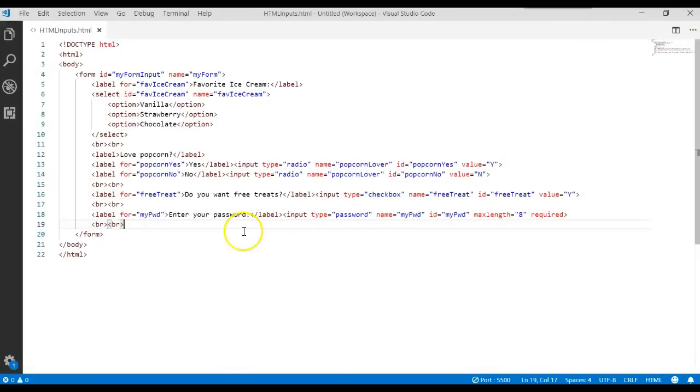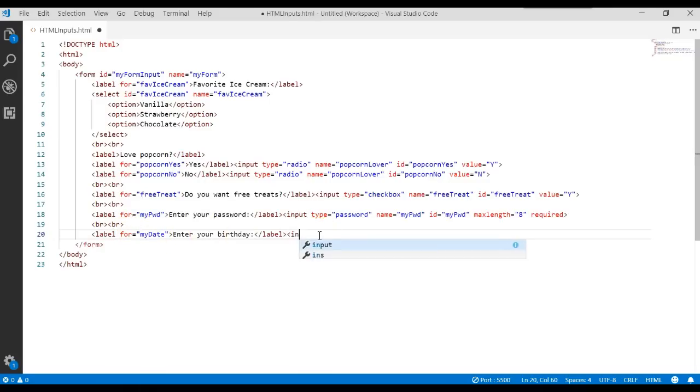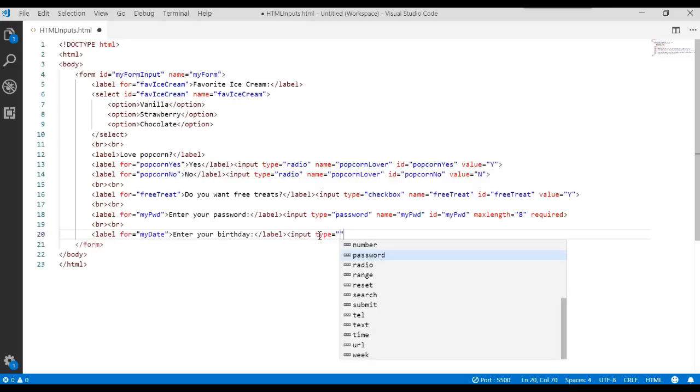Let's come back and let's go ahead and also add another item. Let's go ahead and do a date field. So I paused the video and typed in my label. There's my label. It's going to be for the ID, my date. It'll say enter your birth date. And then on the input, we're going to specify the type equals date. We're just going to do date. We're not going to worry about time or anything like that.